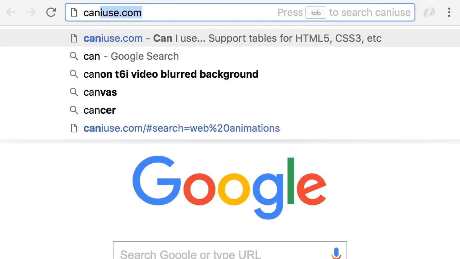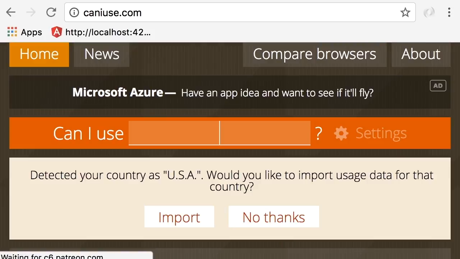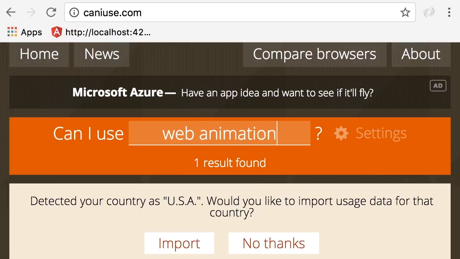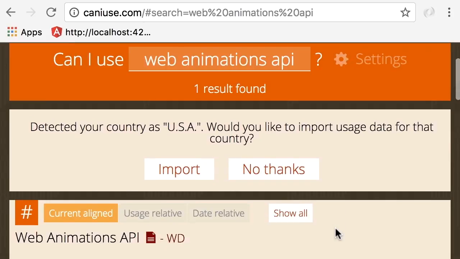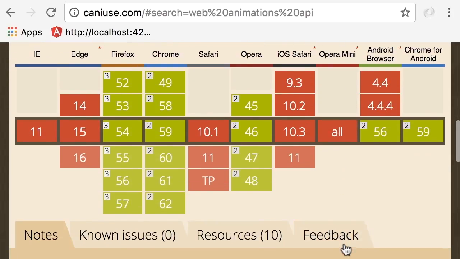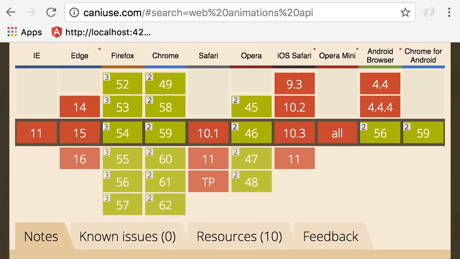So if you head over to caniuse.com, on this page, you can see what features are implemented in what browsers. So let's search for Web Animations API. Now, here you can see Web Animations API is widely supported in Firefox, Chrome, and Opera. Microsoft Internet Explorer and Edge, just like always, are behind the game. But don't worry, because there are polyfills that you can install, and then you can use Web Animations in these other browsers. Now, what does our code look like?